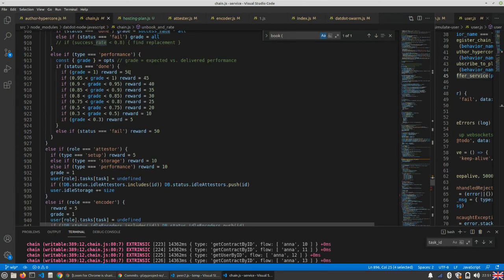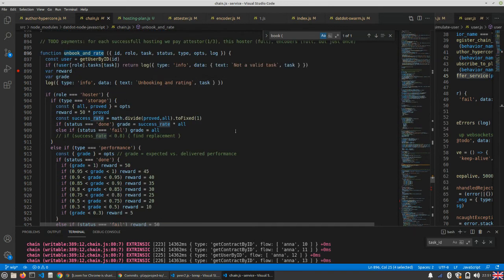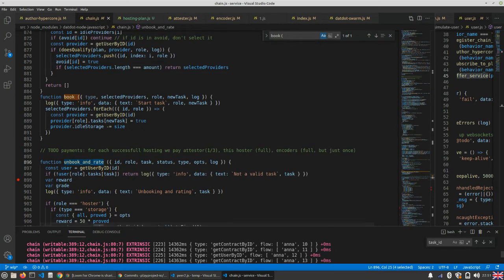Currently, the economics about the rewards is a default one, but we will be improving this when we test the whole network. So this is one thing.